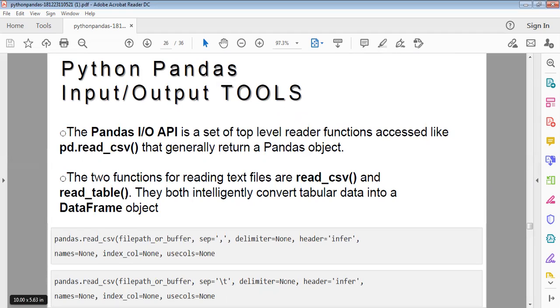So pandas IO. Pandas has an IO API. It is a set of top level reader functions, like pd.read_csv, that generally returns a pandas object. Two functions for reading text files are read_csv and read_table. If you have it in the form of a table, or if you store that file in the form of CSV, CSV means it will be in the form of Excel format. So data will consist of columns with a set of values. Okay, this is the syntax you can have.